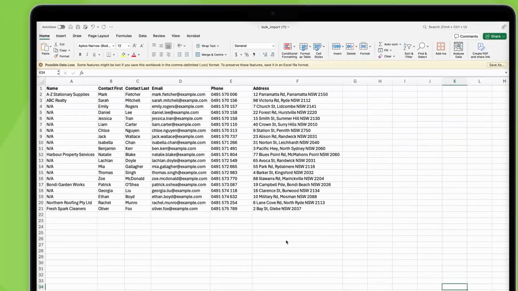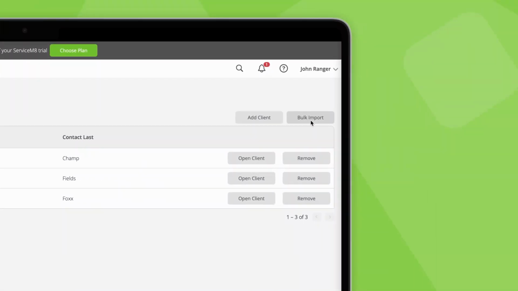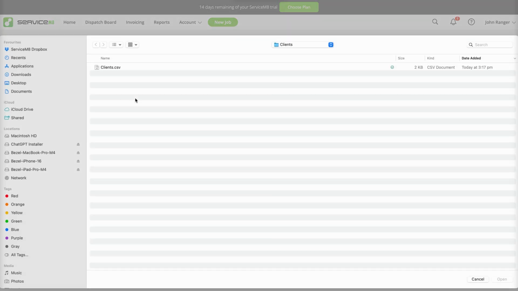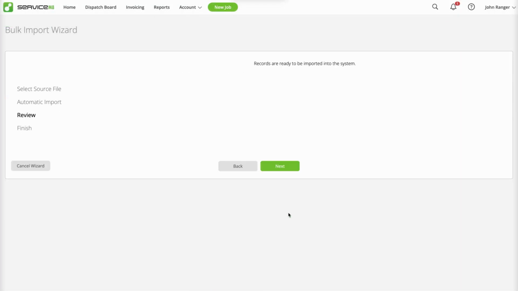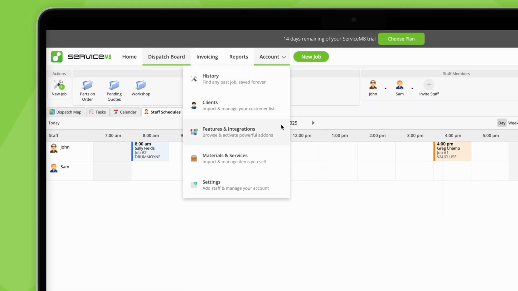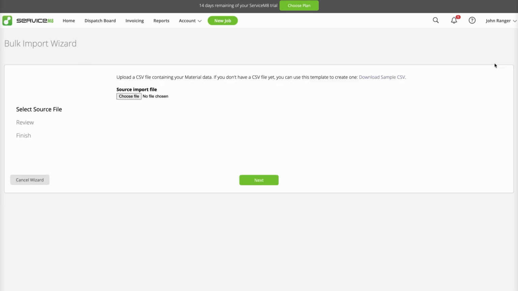Option 2 is to bulk import. So, if you've got all your clients in a spreadsheet, go to Clients, Bulk Import, and follow the steps. You can download a spreadsheet template if you need to, and the tool will help you map each column to the right field. It's similar with items. Just go to Materials and Services, Bulk Import, and follow the steps.